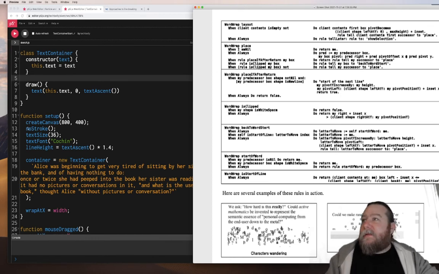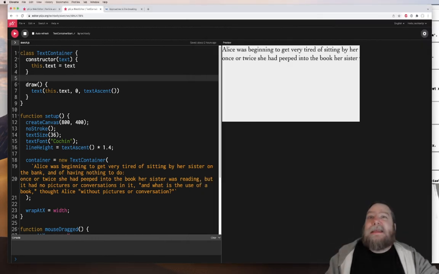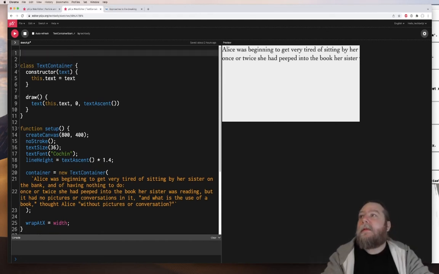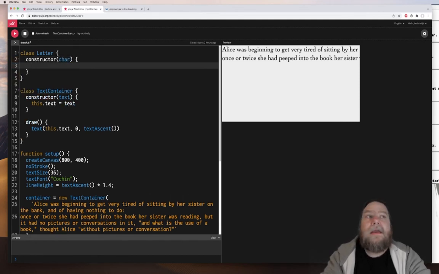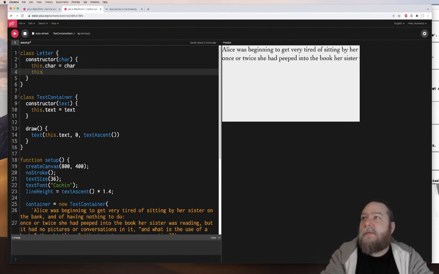So let's make some letters, shall we? And we'll see. Let's make a new class. We'll call it Letter, or maybe LetterBox is a better word for it. Letter will do for now. In its constructor, it's going to take a single character and tuck that away as a property. We'll also put it somewhere on the screen.